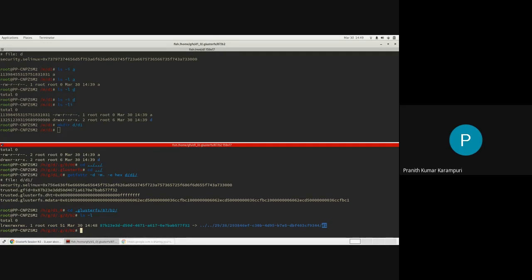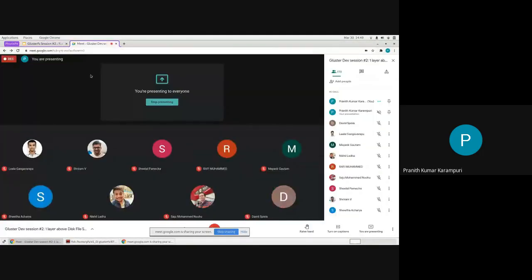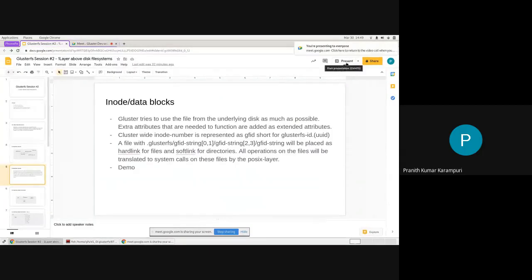All other properties would be similar, just the layout in the .glusterfs would differ for directories compared to files, because hard links are not allowed on directories. So we use soft links. Are there any doubts at this point?